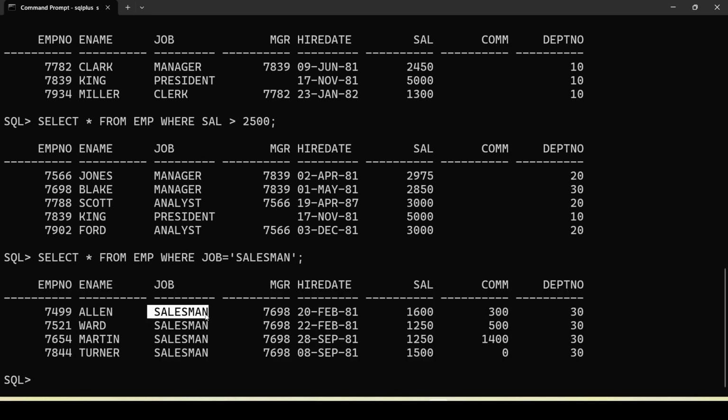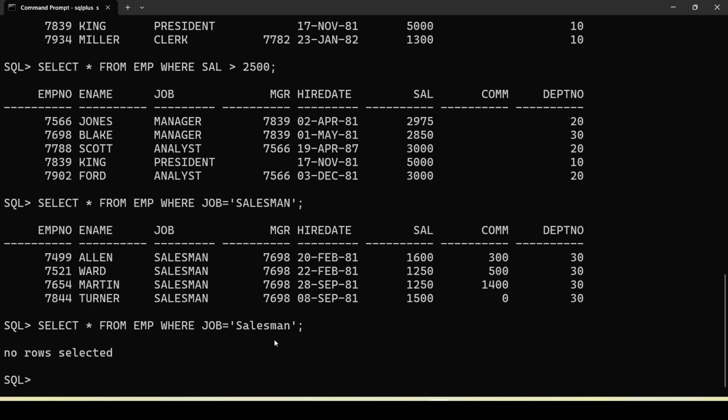And this record is case sensitive. The salesman value is string data. So when you search with lowercase, it won't fetch the data. No rows selected, because in Oracle, string comparisons are case sensitive. The salesman string is in uppercase, and here you are trying to compare with lowercase. String comparisons are case sensitive.